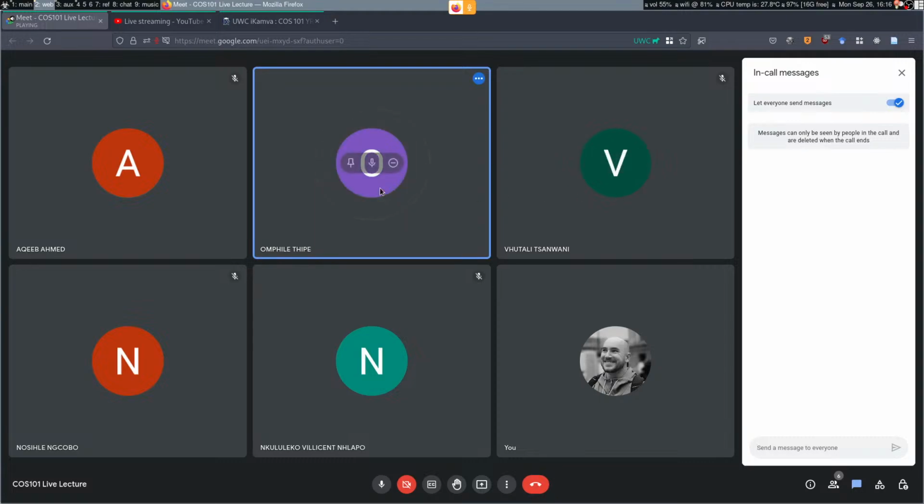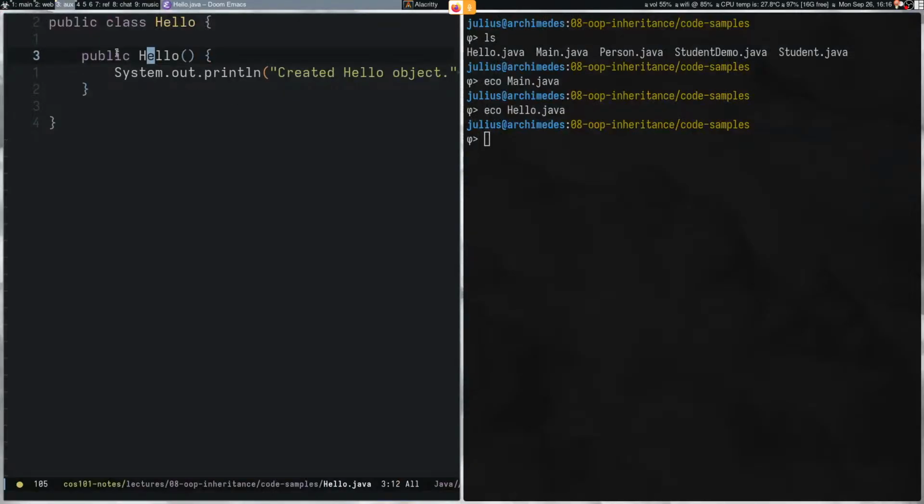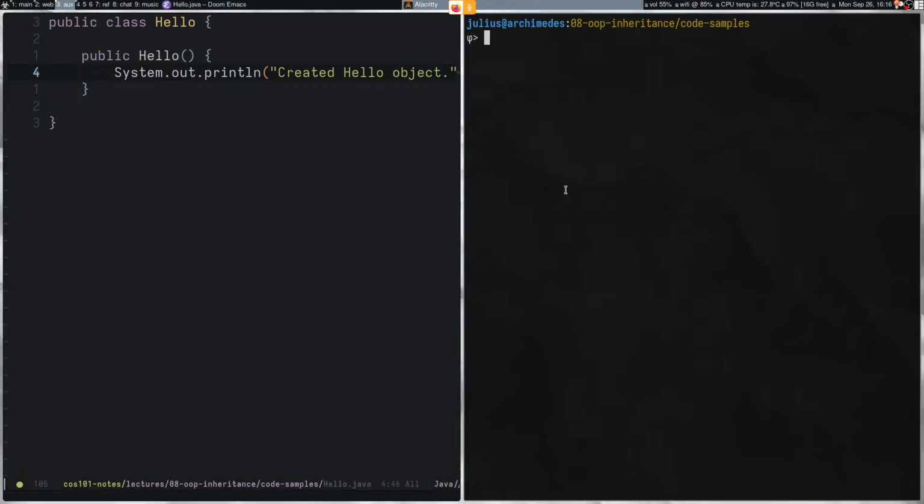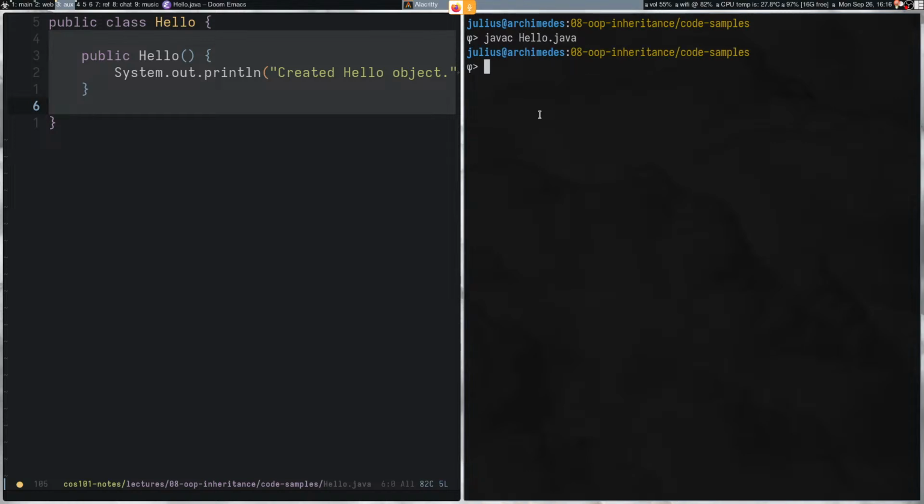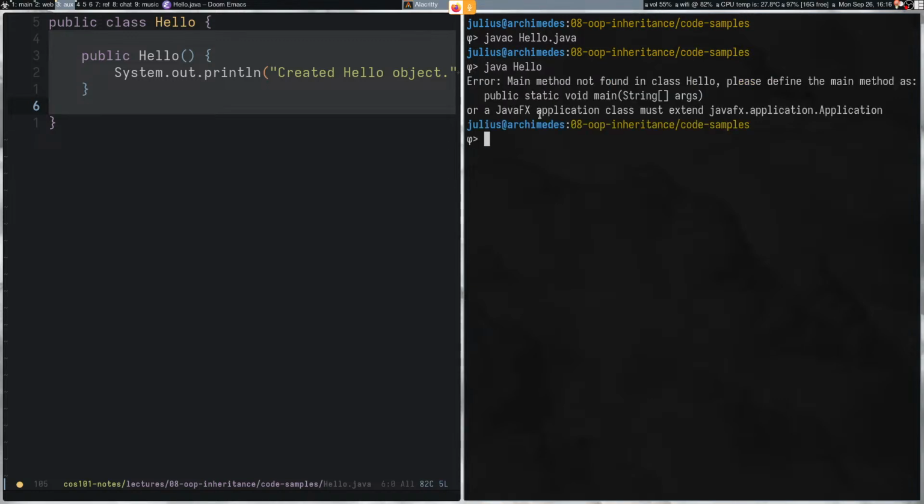A constructor. Exactly, thank you very much. It has a constructor that will print something when the hello object is created. Okay. So what we can do, you'll notice there's no main method here. We can say Java compile, or the Java compiler, and give it hello, and it will compile the class. But we are not allowed to run the hello class. If we tried that, we will get an error, main method not found. And it gives us, please define a main method as, and it gives the method signature.